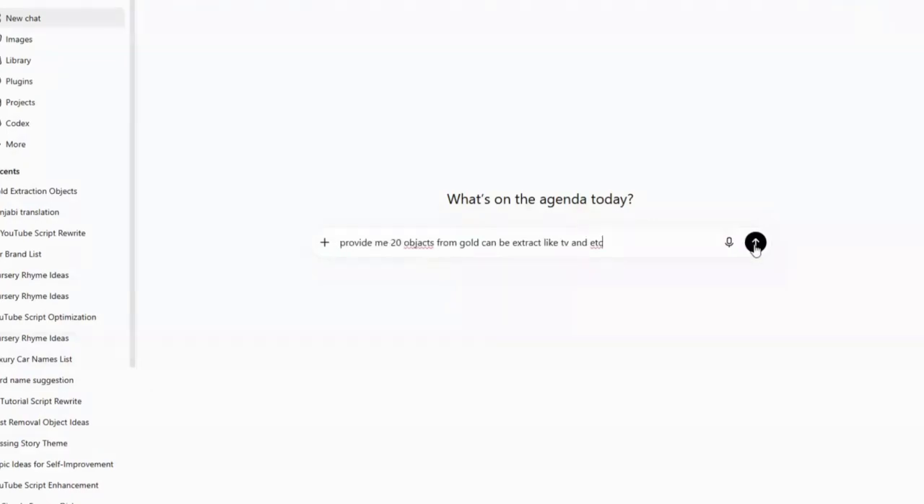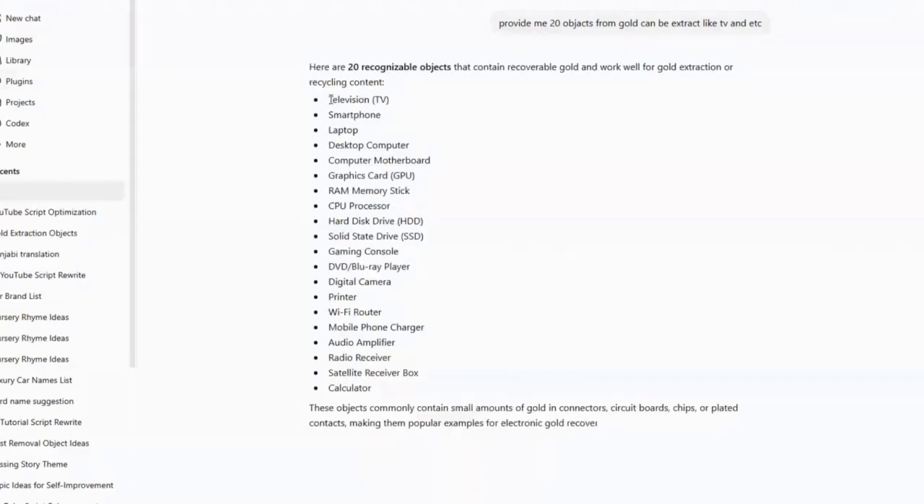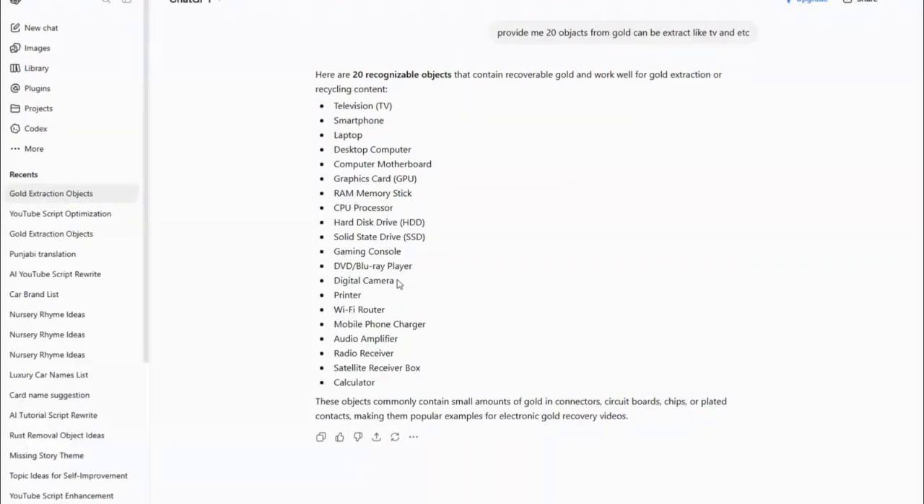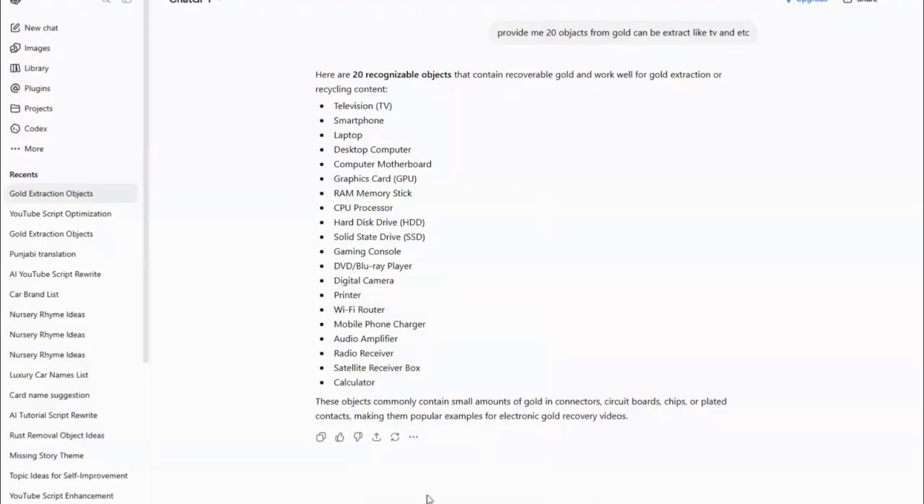Now ask ChatGPT to suggest creative objects that can be used for your gold extraction videos. Then press enter. Within seconds, ChatGPT will generate a list of unique and interesting object ideas for you. Now take a close look at the list and choose the object that looks the most satisfying and visually appealing. Pick the one you think will create the most eye-catching gold extraction transformation.